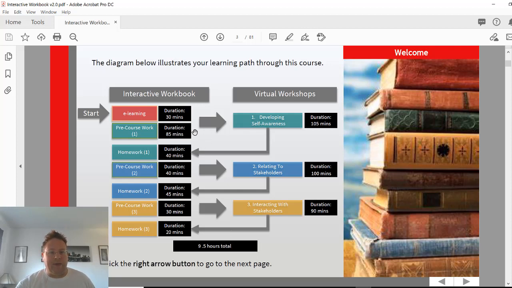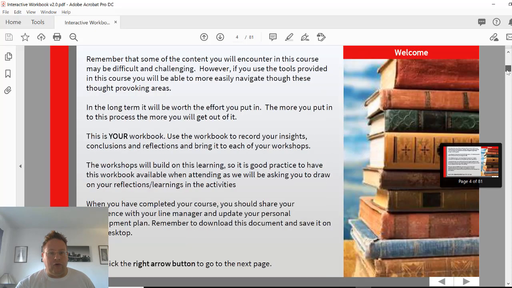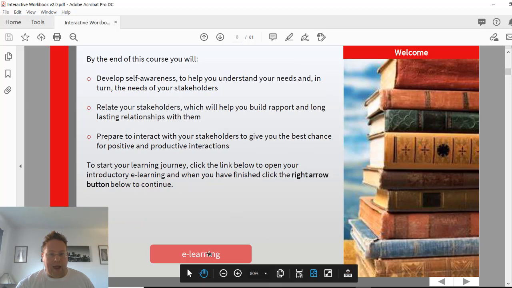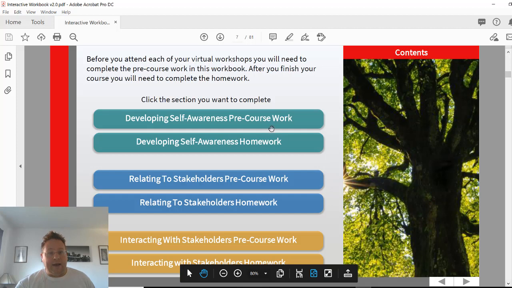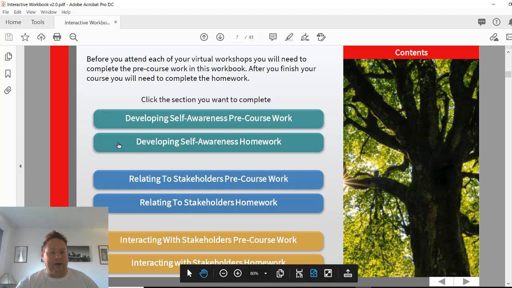And you'll also notice that my mouse is changing as I hover over these things, because this will give it a click and will take you to your pre-course work. Other cool things this book does, you can also link out to your e-learning through here. You'll notice that my mouse changes for that, and then we've got a section heading here, so this brings us down to our various different sections. So your user can come to this section and just click the bit that they want to interact with.